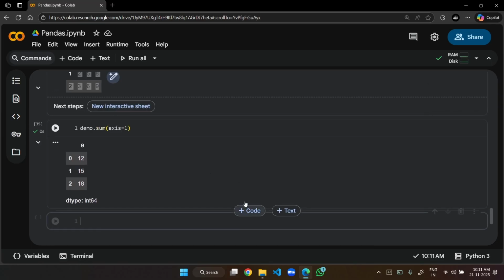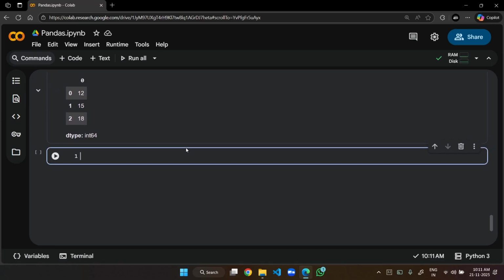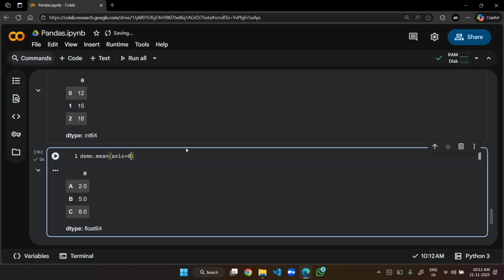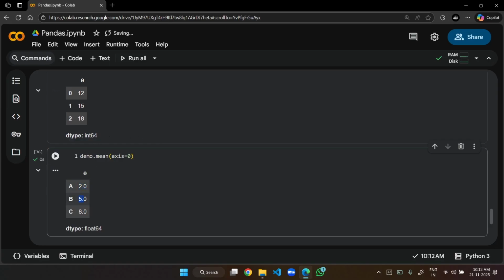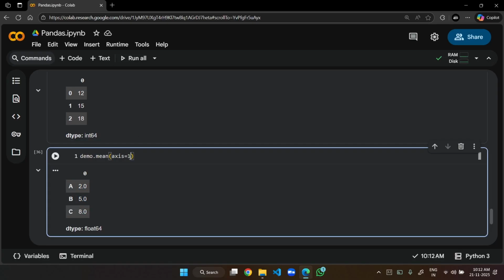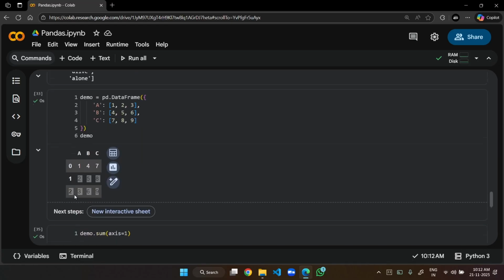Just like sum, you can do various things across different axes. You can, let us say, do mean across different axes. So across axis is equal to 0, the mean is 2, 5, and 8. And across axis is equal to 1, the mean is 4, 5, and 6.